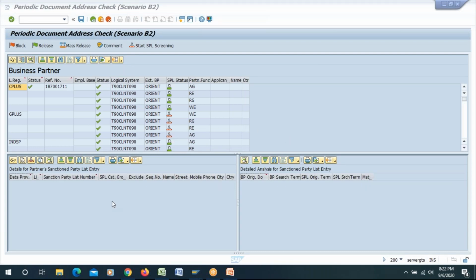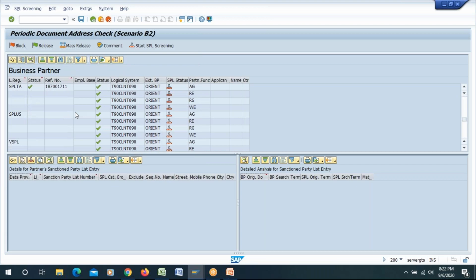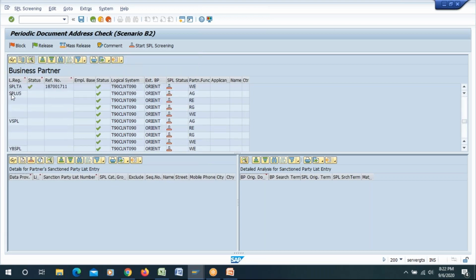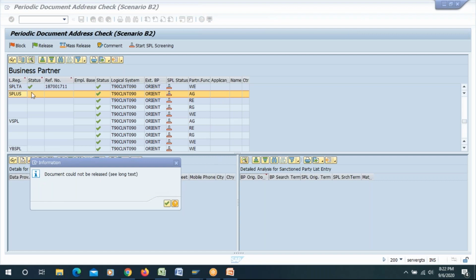But let's say after analysis, if the compliance manager thinks that this should not be part of the block, then by using this release, he will release the document. Anyway, this is already released. So ours is SPL US. Select this and then click on release. As I told you, this is having some issue, but in real time we'll select this and he'll click on release.